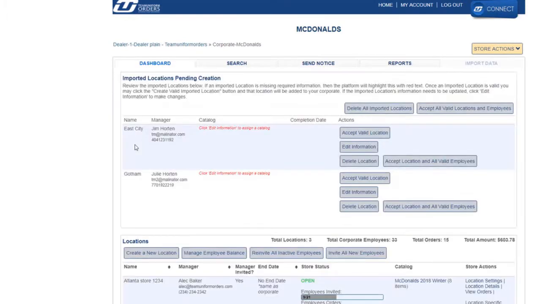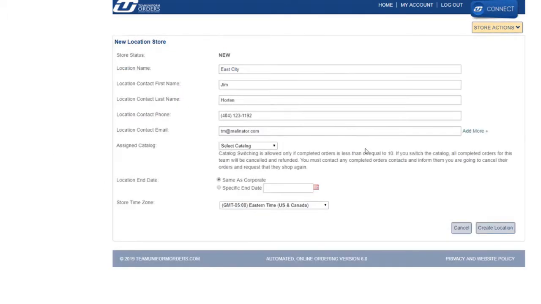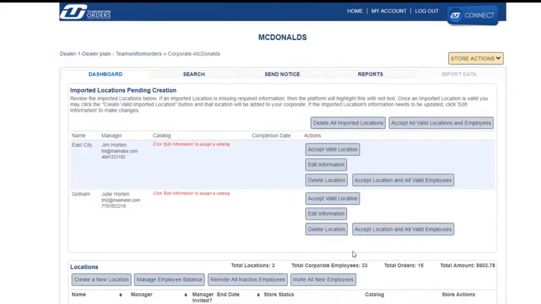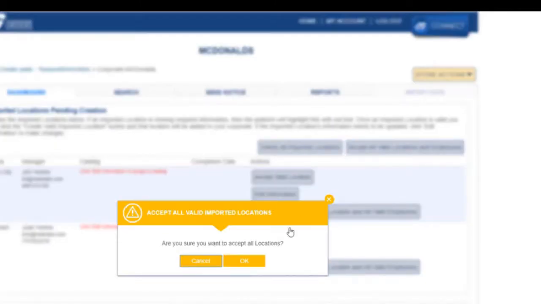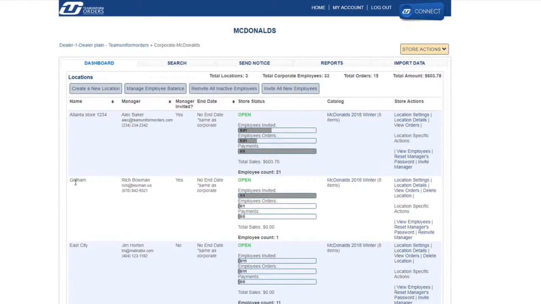Pretty simple, right? If the roster was formatted correctly, you will see the imported information at the top of your corporate dashboard. The final step is to review the information you imported and finalize the import. You can click Edit Information to view and modify the information you imported, or if you are confident all of your information is correct, you can click Accept All Valid Locations and Employees to go ahead and finalize the import and add those groups to your team. Now you can see the two teams we just imported are now active in our store.